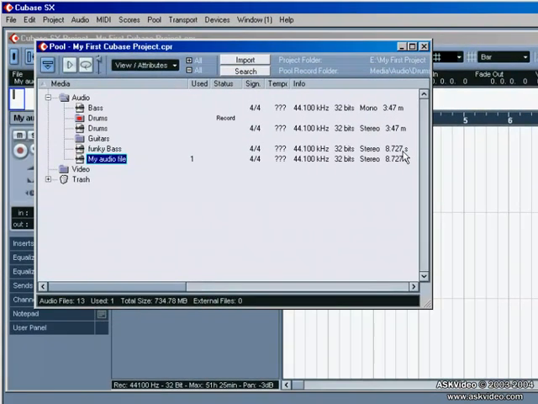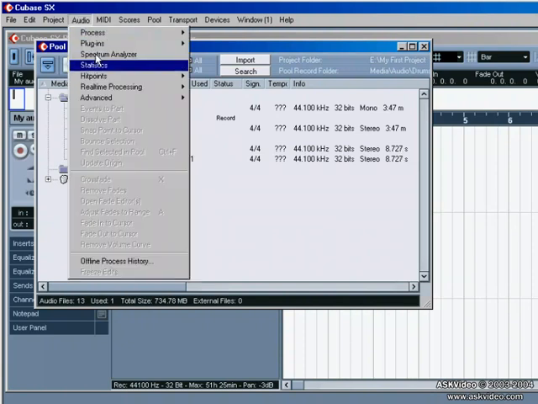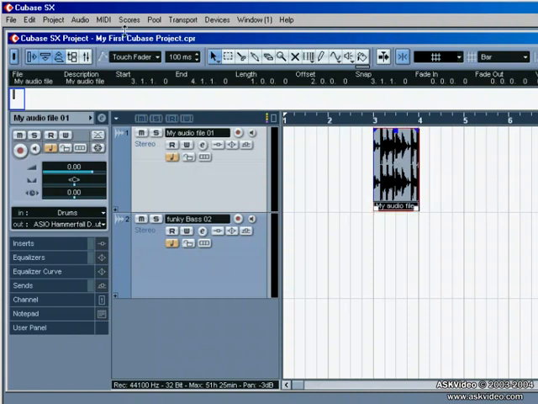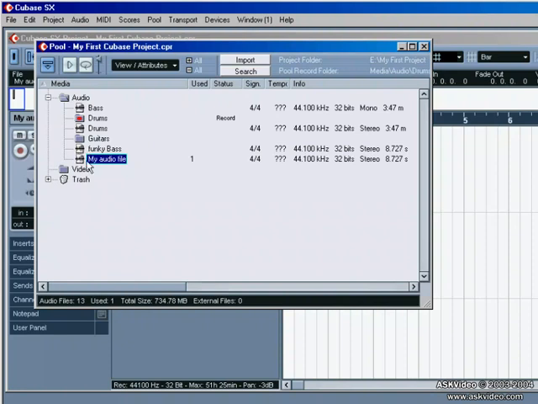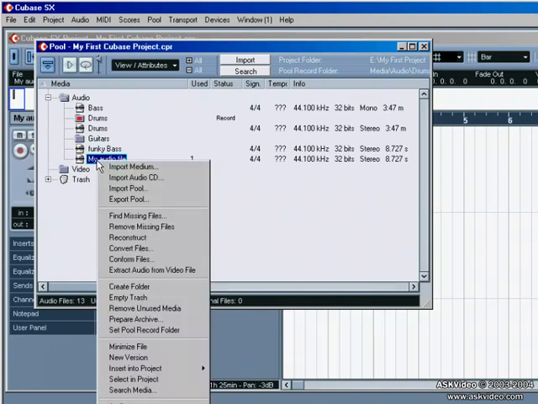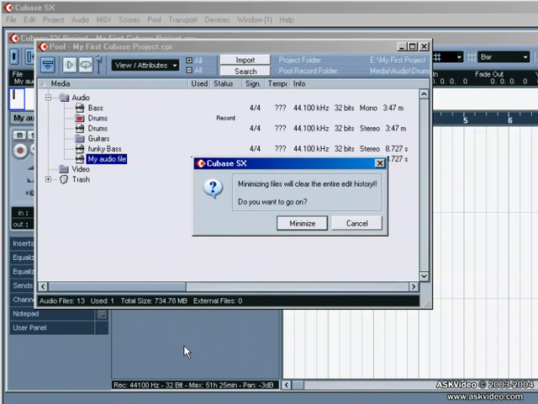This command is actually found under the Audio menu. It's actually grayed out right now because we're in the pool, but if we were on the project page, you'd see it there. This file can now be minimized because we are only using a small section from it. The rest of the audio file, the start and the end, is going to be erased permanently now. Choose Minimize File. A dialog like this will come up.